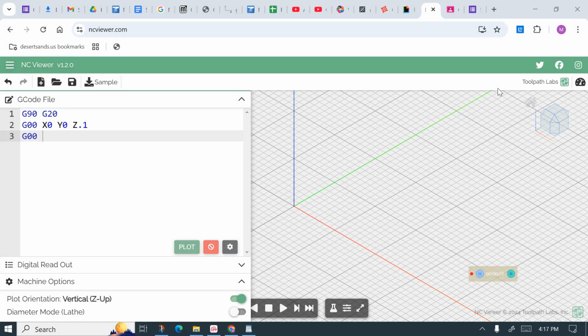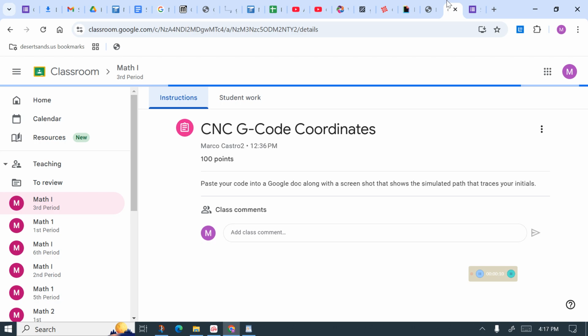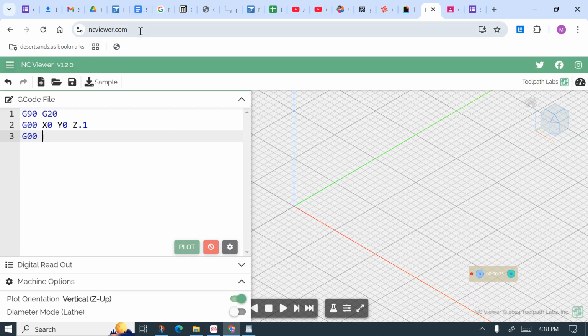Okay, so in this video we are going to explore G-code and do a little review of what happened today in class, and this will be there for you guys to brush up to get through the assignment. The assignment I'm talking about is CNC G-code coordinates. You're going to paste your code into a Google Doc when you are done, along with the screenshot that shows the simulated path that traces your initials, and that's what we do on this site, ncviewer.com.